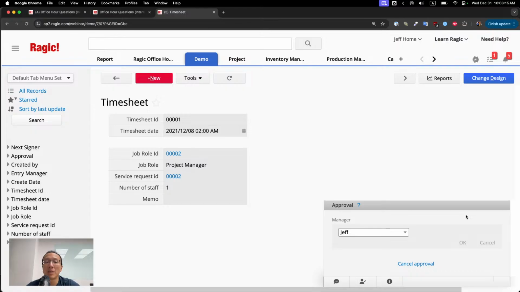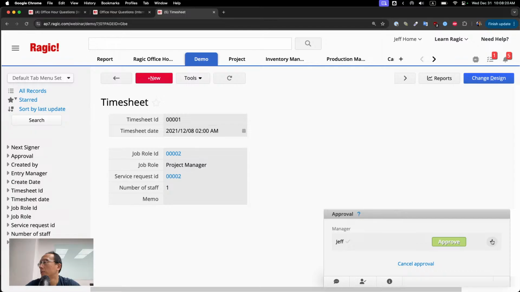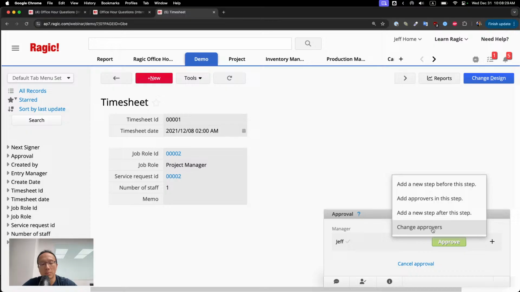And yeah, this is a little bit manual because we don't really have a way to configure different deputies according to different forms. So as a workaround for now, you'll probably need to change approvers like this.